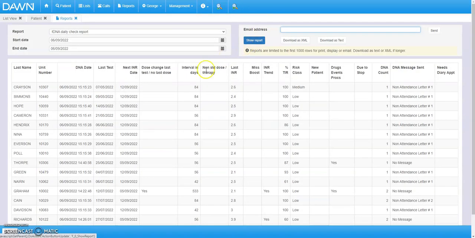And this allows me to check that what has happened to the patients is appropriate. They've had an appropriate message sent to them. Nobody still needs a diary appointment, and there's various other information on here as well that you might find useful. So that's how you deal with patients by bulk rescheduling them.